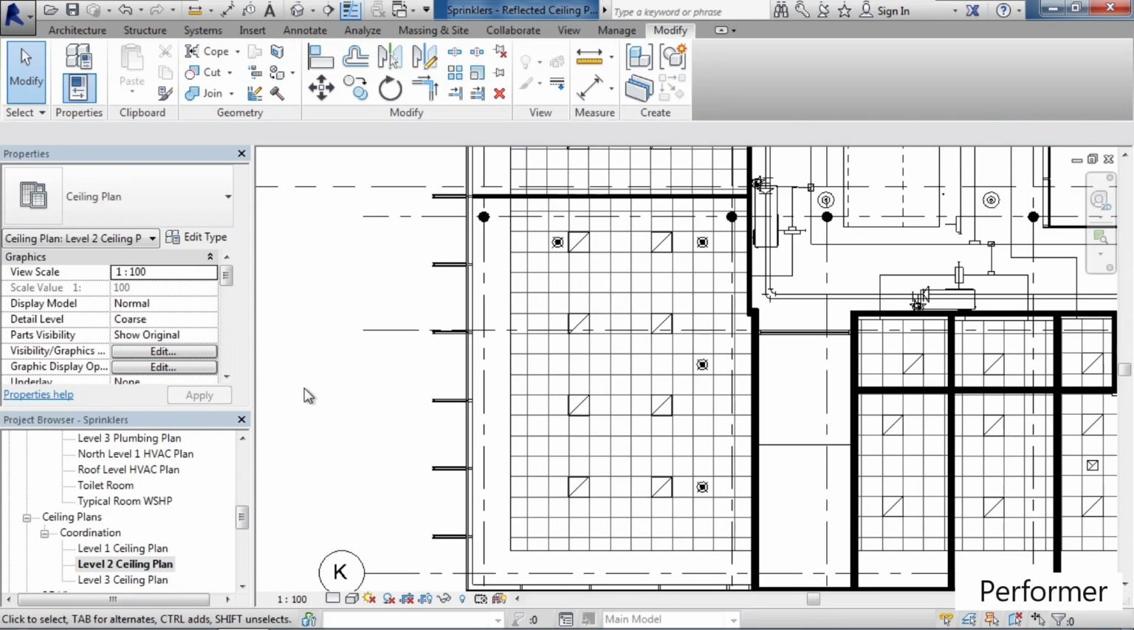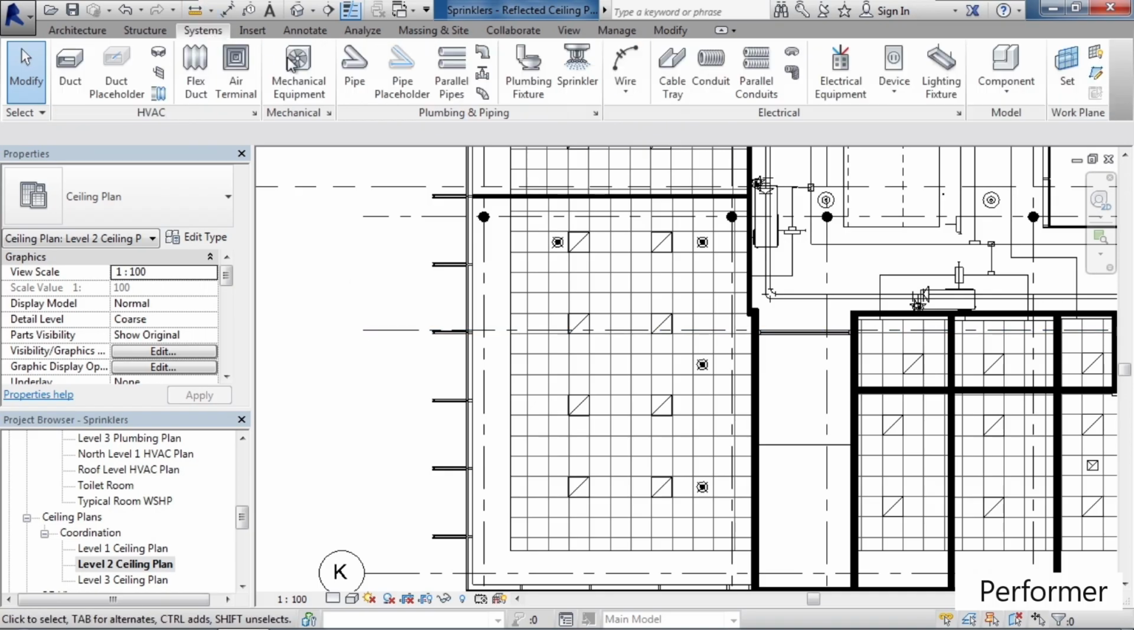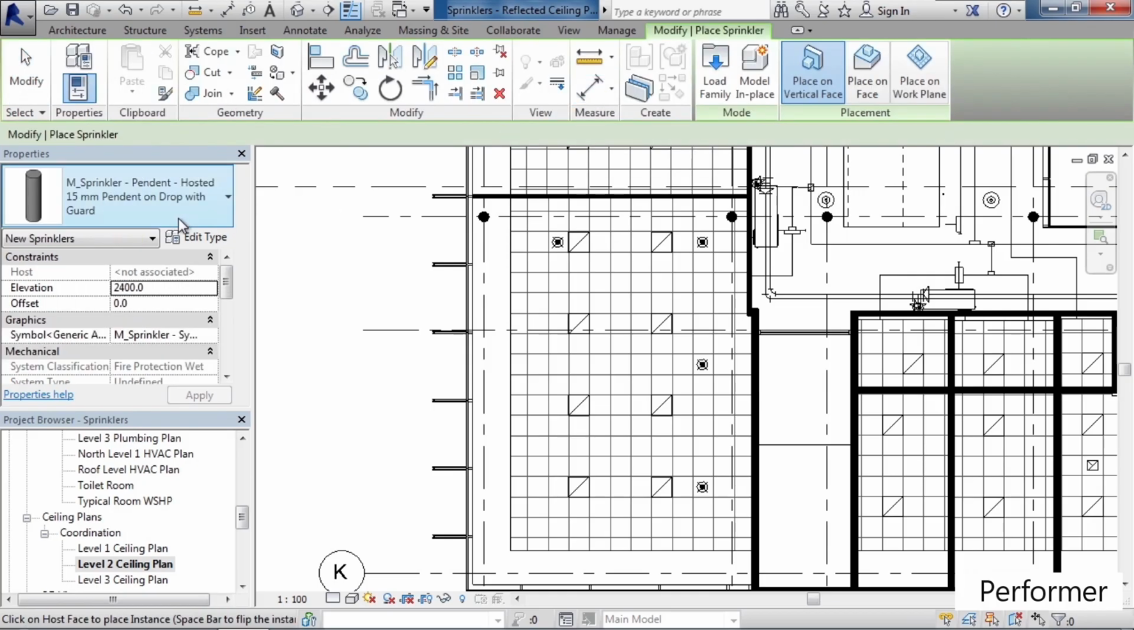Now, to place the other 2 sprinklers, let's go to the Systems tab on your ribbon, and in the Plumbing and Piping area of your ribbon, click Sprinkler. This will open up a listing of sprinklers in the Properties area on the left. Now, by default, there's only one loaded, so we'll select it.